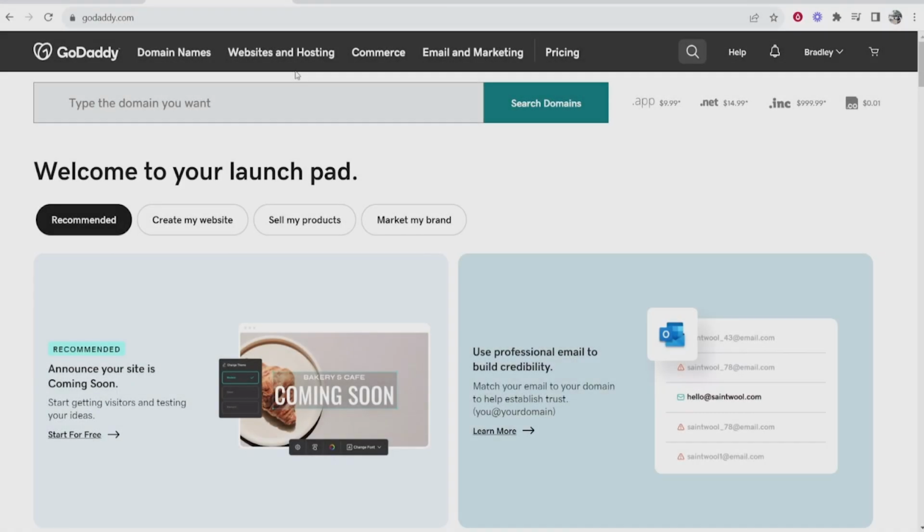Hi guys, today we will talk about how to connect GoDaddy domain to Hostinger hosting. This process is simple and easy, so watch it till the end.